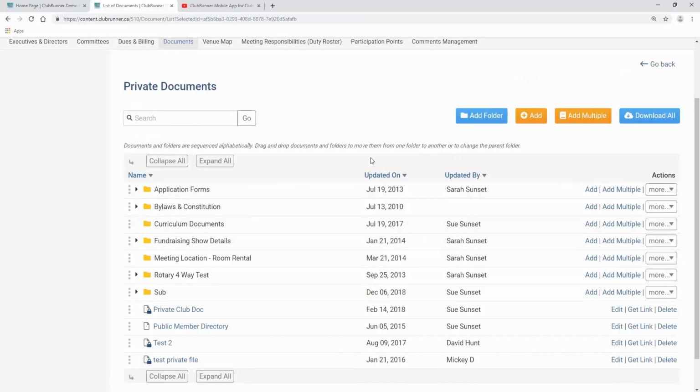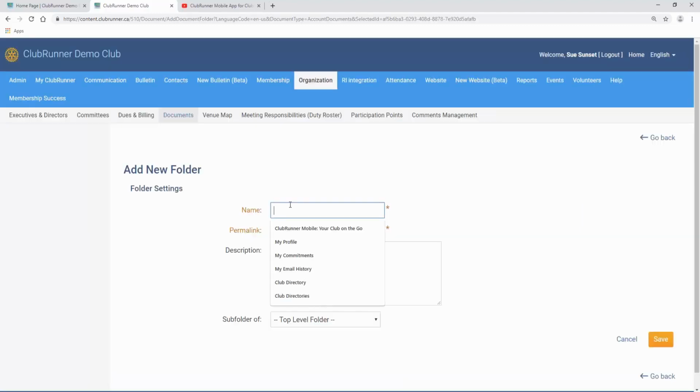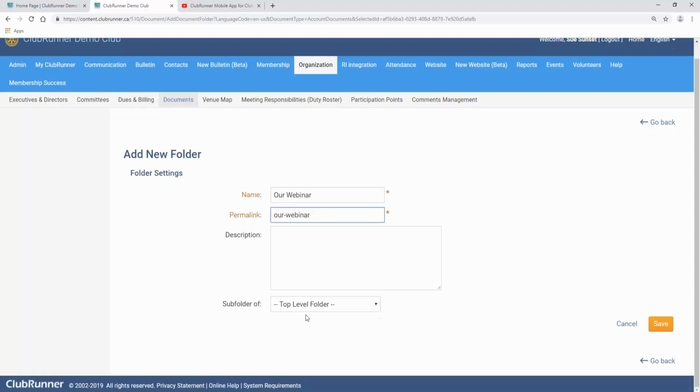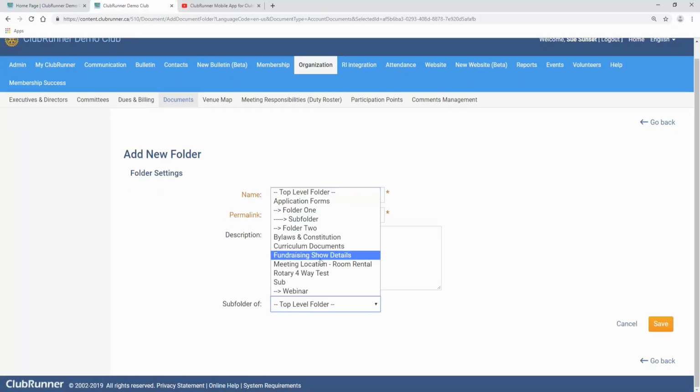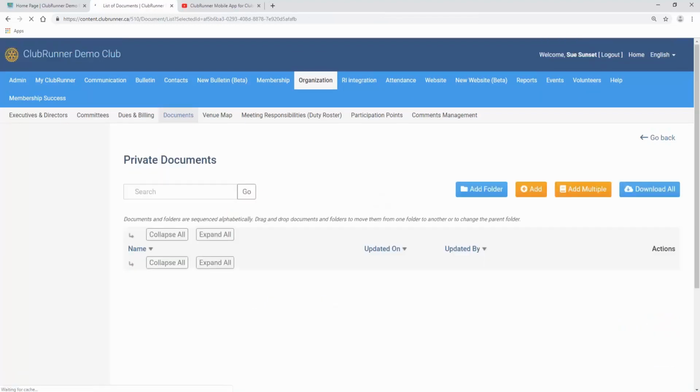So here we actually have the ability to add folders to organize the documents a little better than the download files. So we'll go ahead and add a folder here by clicking the Add Folder button. That's just our webinar, and again, permalink is automatic. The subfolder you can choose if you want to place it in a specific folder. For now we're just going to leave it in the root, which is the top level. So I'll go ahead and click Save.